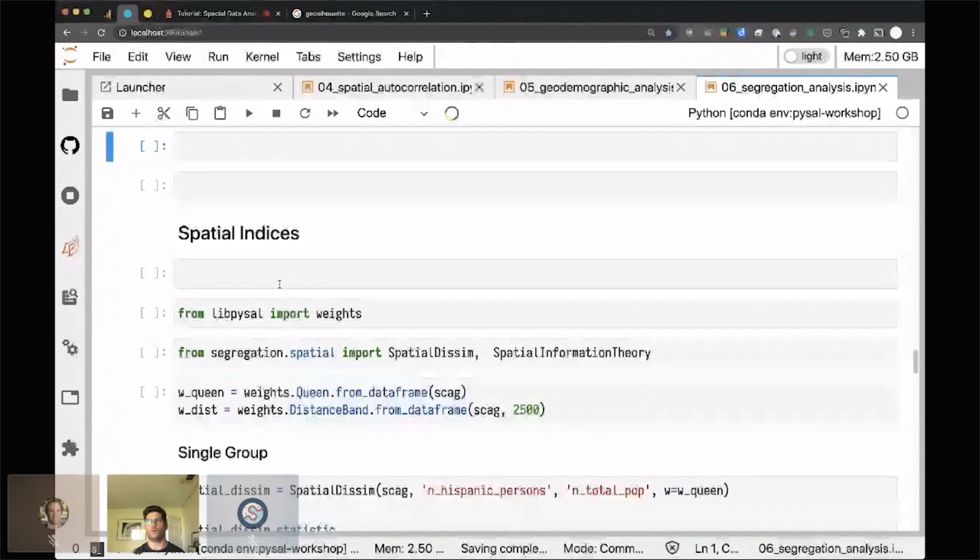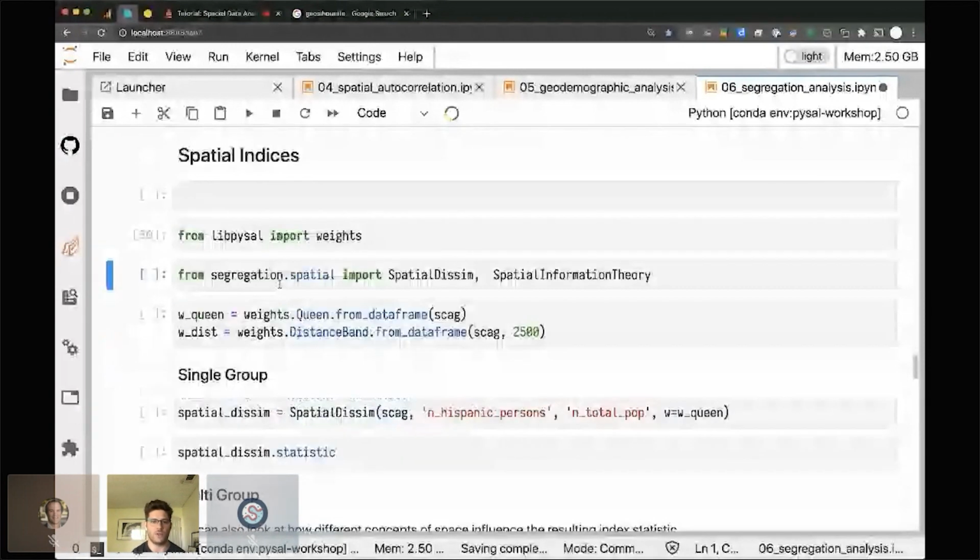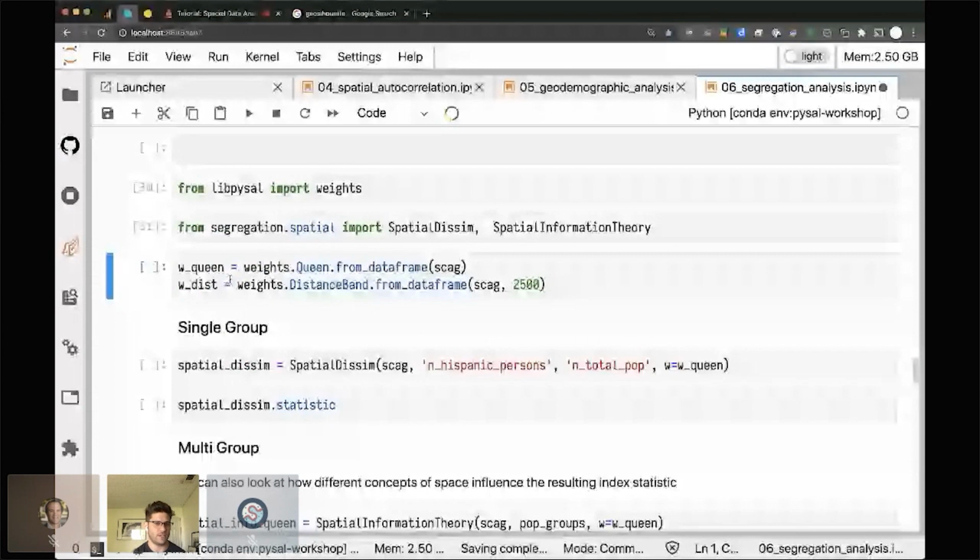When we use a spatial index, we have much more control over the concept of space and how much it matters. So we'll take a look at how we can use different sorts of weights objects to create different versions of these statistics. Again, we'll just use the dissimilarity and the spatial information theory index. And we're going to create two different weights objects, right? One is a queen, and another is a distance-based weights, distance band weights.